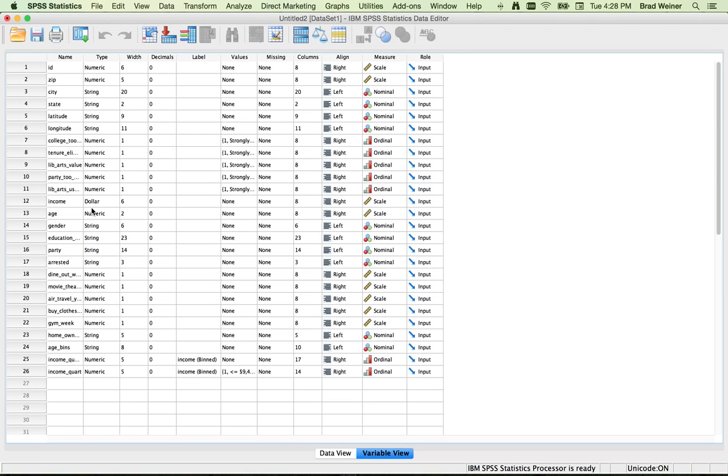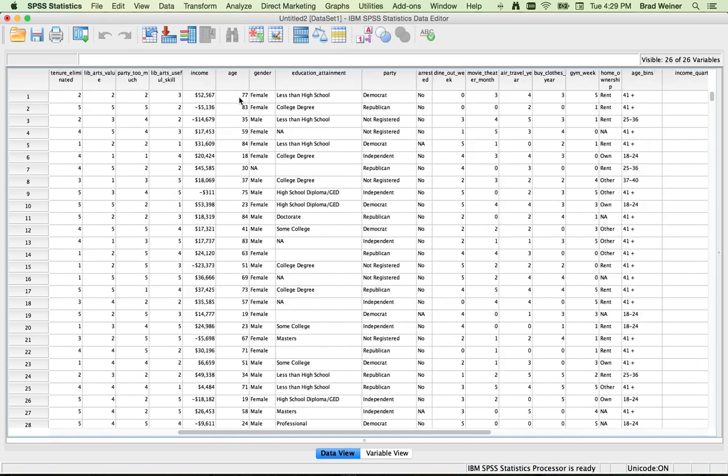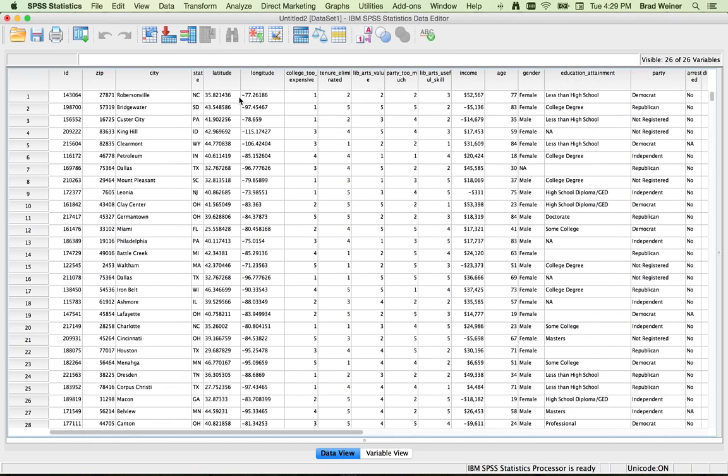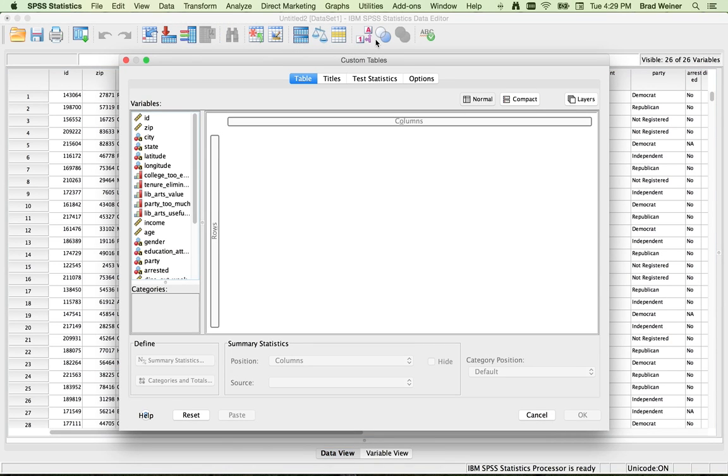Right here, we're looking at the imported data set from the survey from Lab 1. Hint, hint, this will be useful for you if you take a look at this video. And this should look pretty familiar to you. I've built out a couple of the variables that are required. But what you're going to do is go under Analyze, and then Tables, and then Custom Tables. This is the functionality in SPSS for pivot tables.